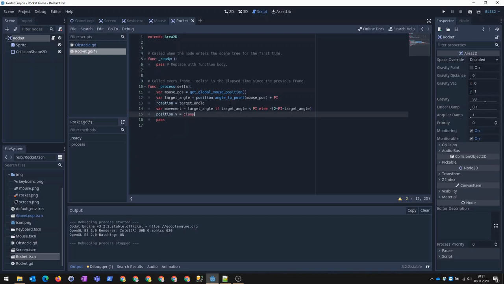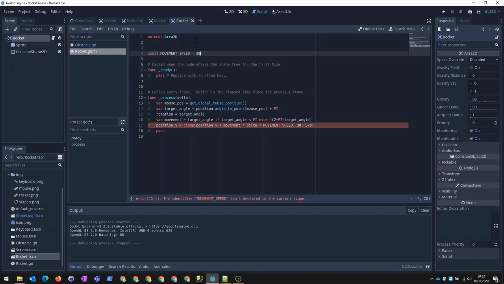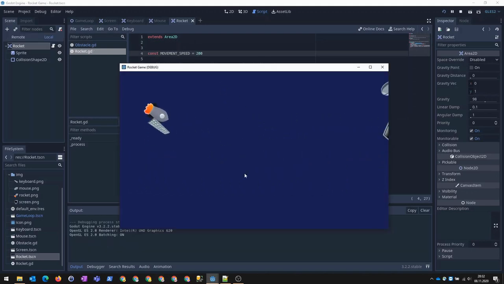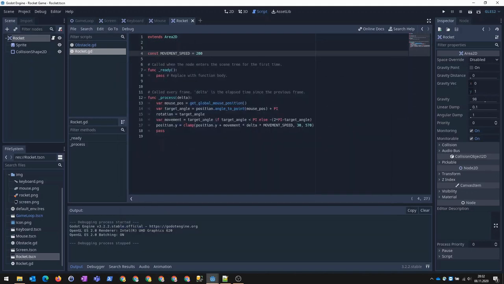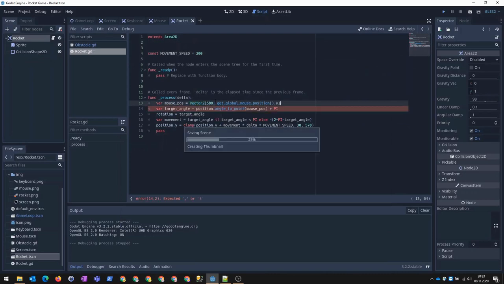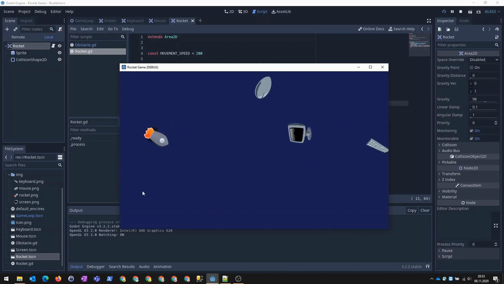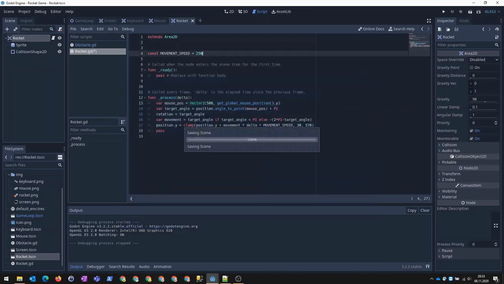Now it's time for movement. I calculate a movement variable and try to move it, but we need something to multiply this. So we get a little movement speed, that's much better. But now the rocket is facing in the opposite direction when the mouse cursor is left to it. So I'm only using the Y component of the mouse in the future.